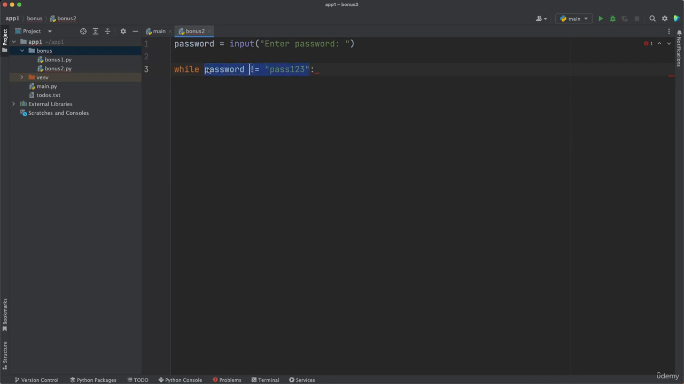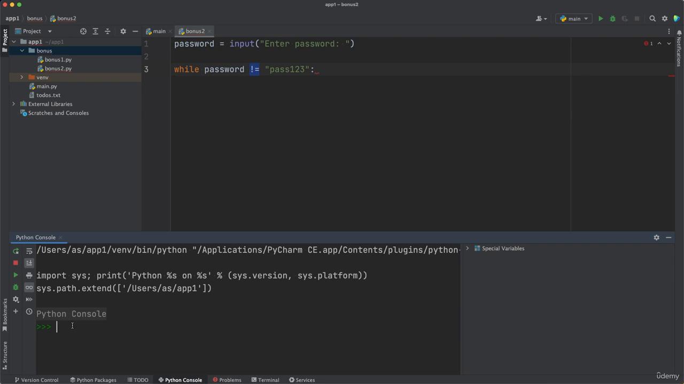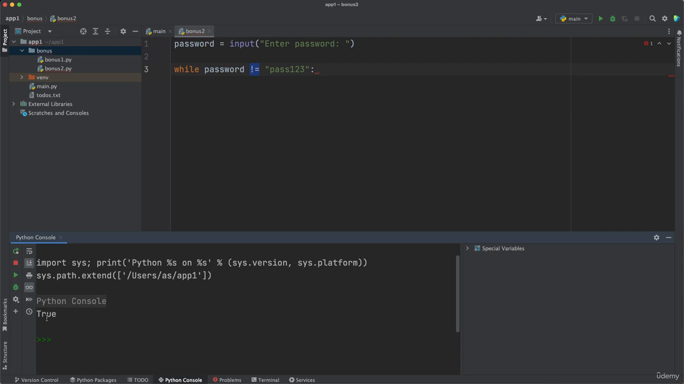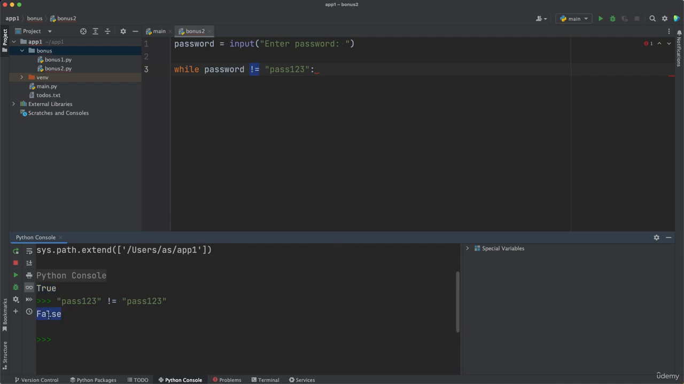So what is this expression here? And what is this? Let me show that to you in the Python console. If you do pass123 equal to pass123, what you get is true if I execute this, because this is an equal operator. So you get true. The opposite of an equal operator is the not equal operator, which comes with this exclamation mark instead of two equal operators. So if I press that, I will get false.